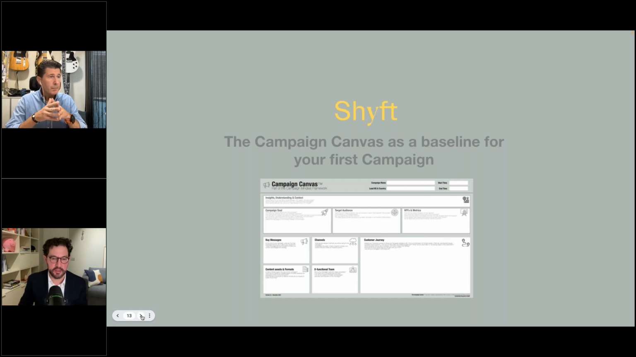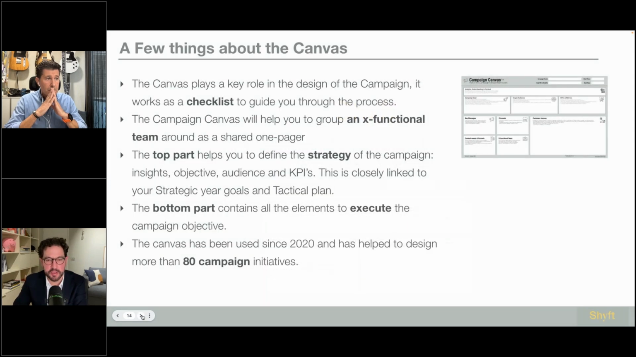The campaign canvas is a one-pager that has a strategic element to it and a tactical element, and it helps you have all of the right stakeholders around the table to fill in and design that first campaign. The pure process is to work as a checklist, and from a change perspective, to have everybody around the table discussing one reference document. So the campaign canvas will also help you with the cross-functional team.